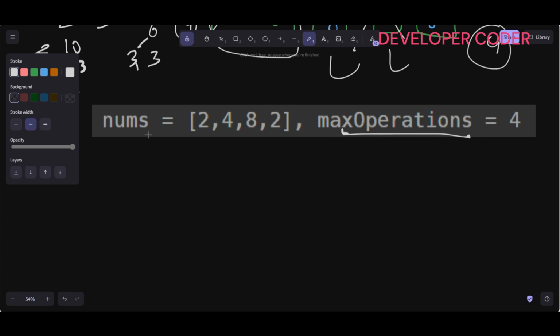Here these are the different bags. Total 4 bags you have. In first bag 2 balls, second bag 4 balls, third bag 8 balls, and this fourth bag 2 balls. And max operation that you can apply is 4.